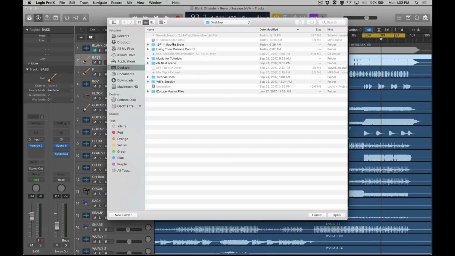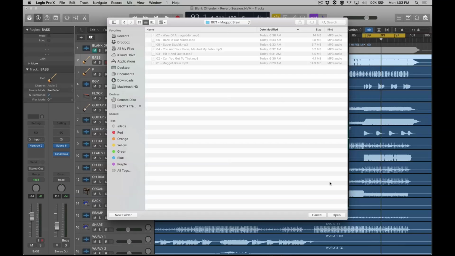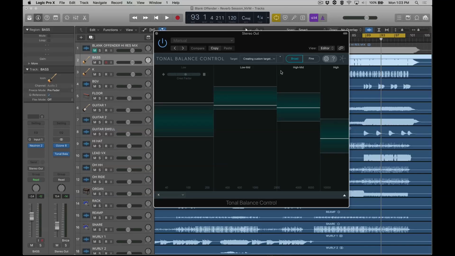This is one of my favorite albums. It's Funkadelic's Maggot Brain. And I'll just press open. And we can see that it's creating a custom curve for that entire album, which is one of my favorites. It's really well tonally balanced, and I just love it. So there we go. It created a custom target for us based off a cluster of tracks.